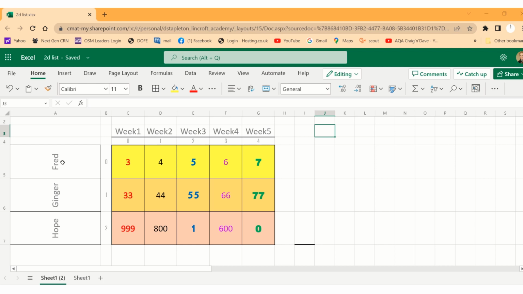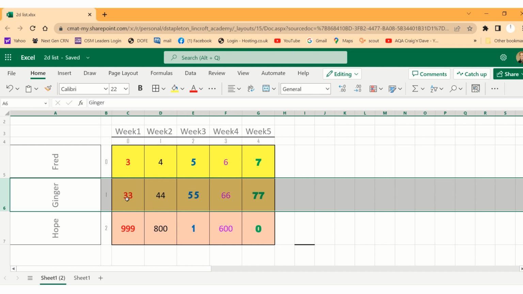In this instance, we've got 3 people who are posting online: Fred, Ginger and Hope. On week 1, Fred did just 3 posts. And on week 2, 4, on week 3, 5, then 6, and then 7. And then for Ginger, 33 in week 1, 44, then 55, then 66 and 77.